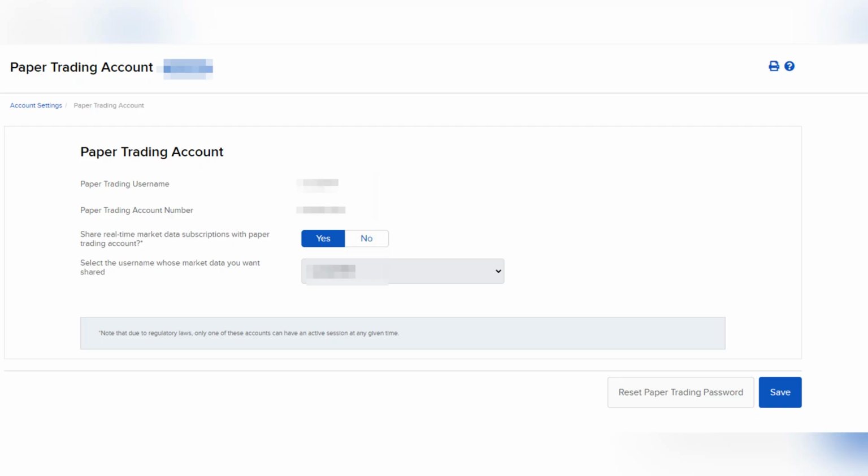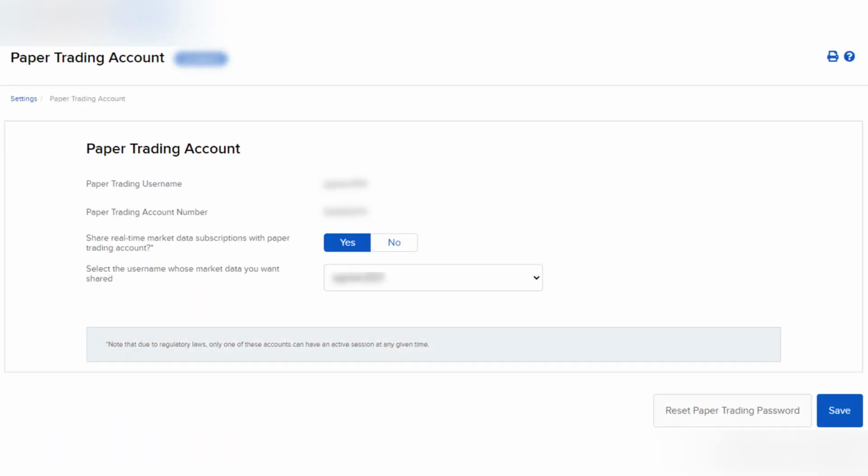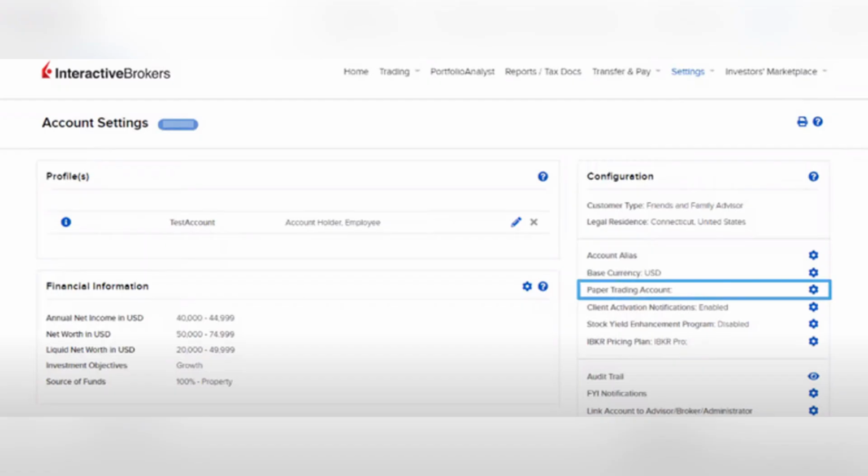Now you'll be guided through the setup process. You'll need to create a username and password specifically for your paper trading account. Once you save those details, your paper trading account will be activated, and you'll get access right away. From there, you can start practicing trades in real market conditions, but without risking any real money. It's the perfect way to get familiar with Interactive Brokers before going live.